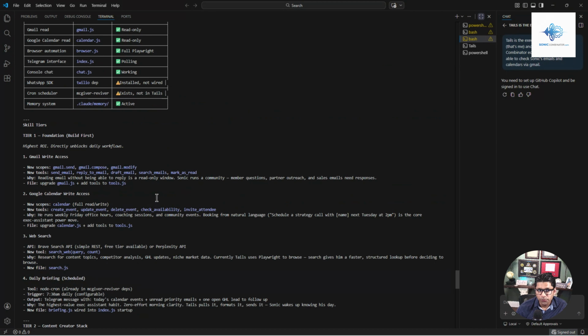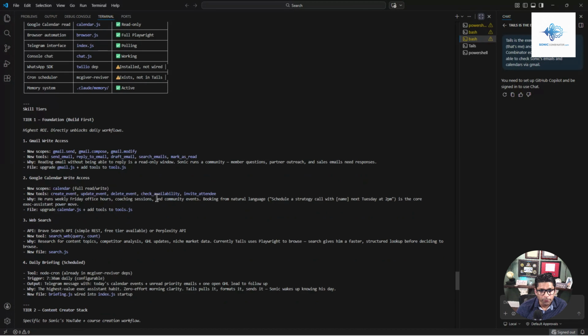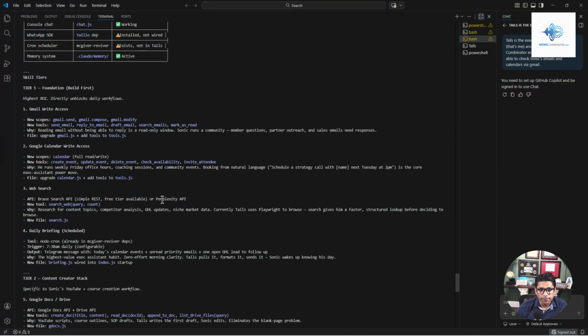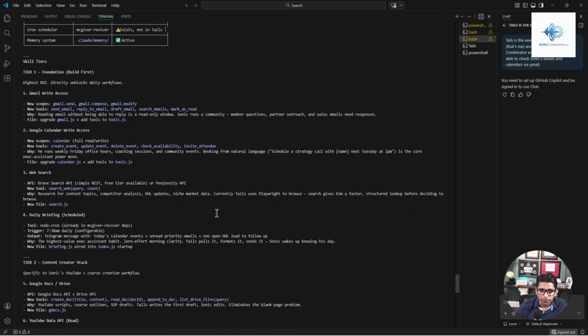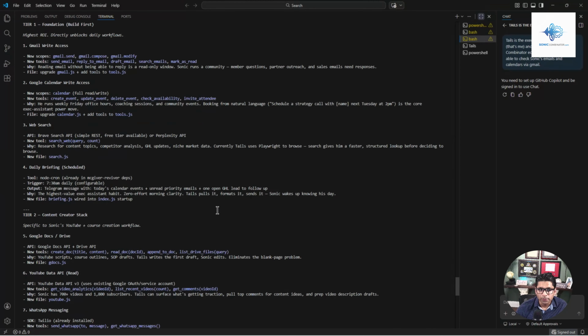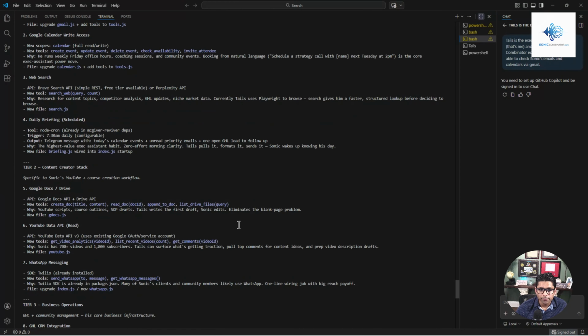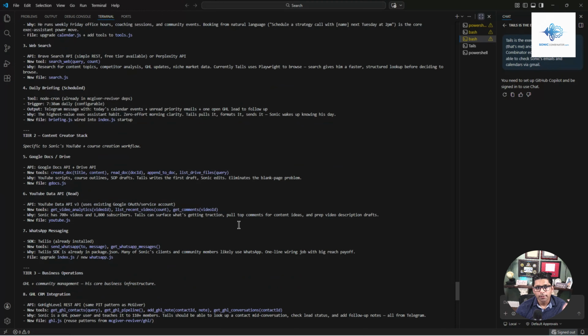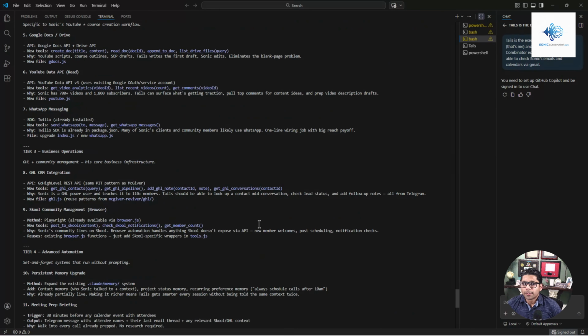Okay, so I broke it down into multiple skills that Tails should be able to do for me. The first one is Gmail write access, which we know can do everything with emails. And then calendars, manage my calendars, do web searches. So it'll open up a browser and do research for me. And then a daily briefing that we can schedule, and then manage Google Docs. That's great for drafting up letters or proposals. And then the YouTube Data API itself. So it can prep video descriptions, drafts, pull up comments, and then also give me content ideas. And then because a lot of my videos are on Go High Level, it can do management of contacts, pipelines, the notes, and then conversations.